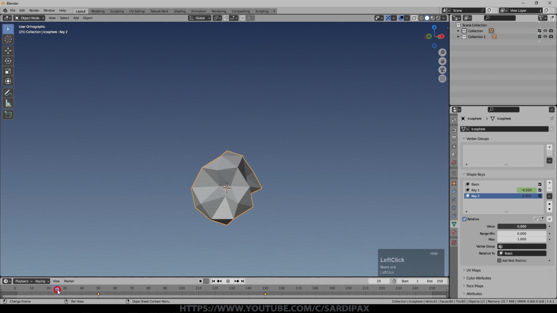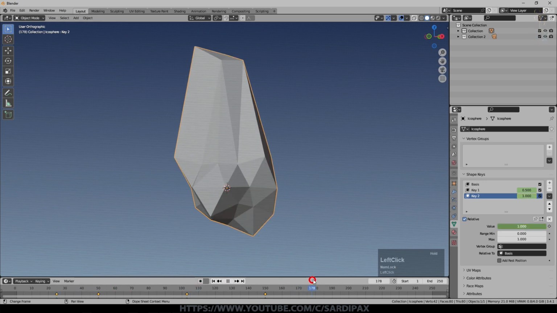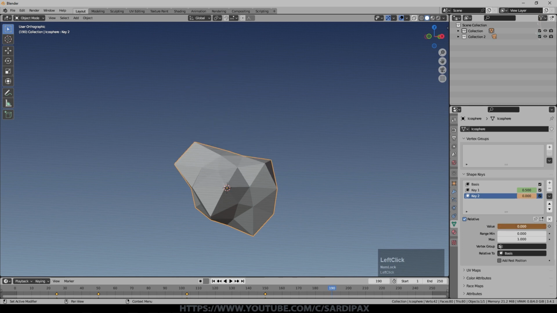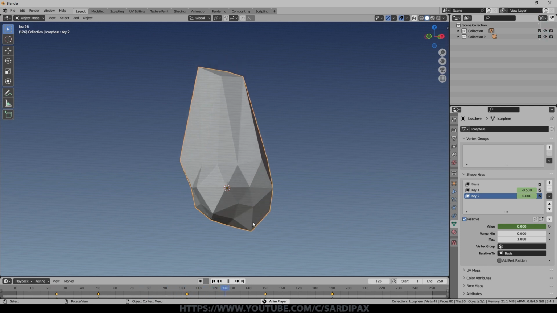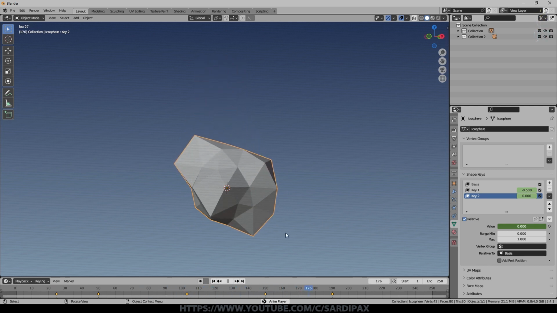So I could go back to frame 25, for example, start that one keyframing, come to somewhere in here, take that one up to 1, come over to here and set it back to 0 again. So if we see what that does, there's the top being distorted, there's the other one coming in, and there's that one coming back down again.